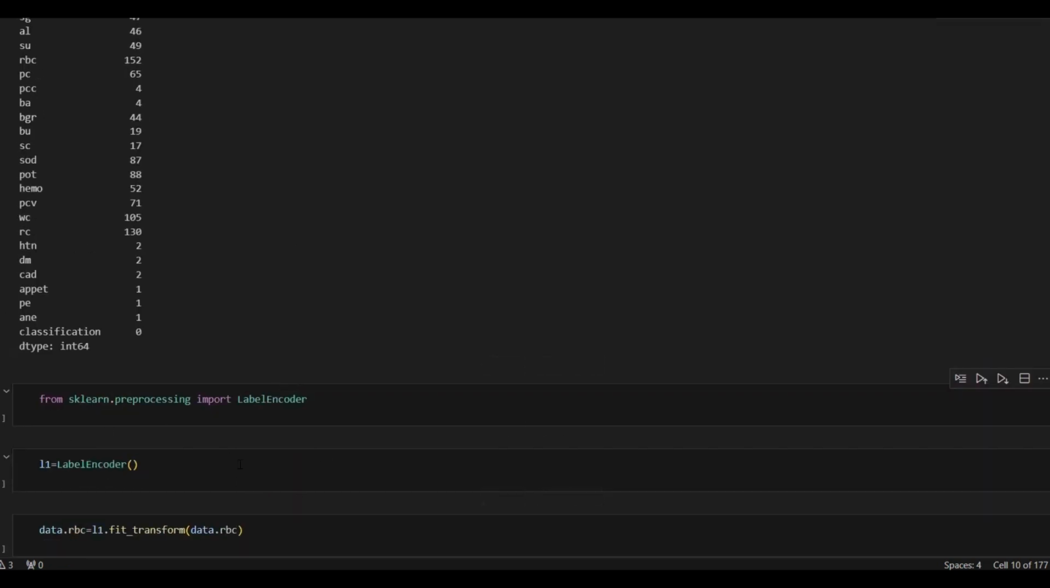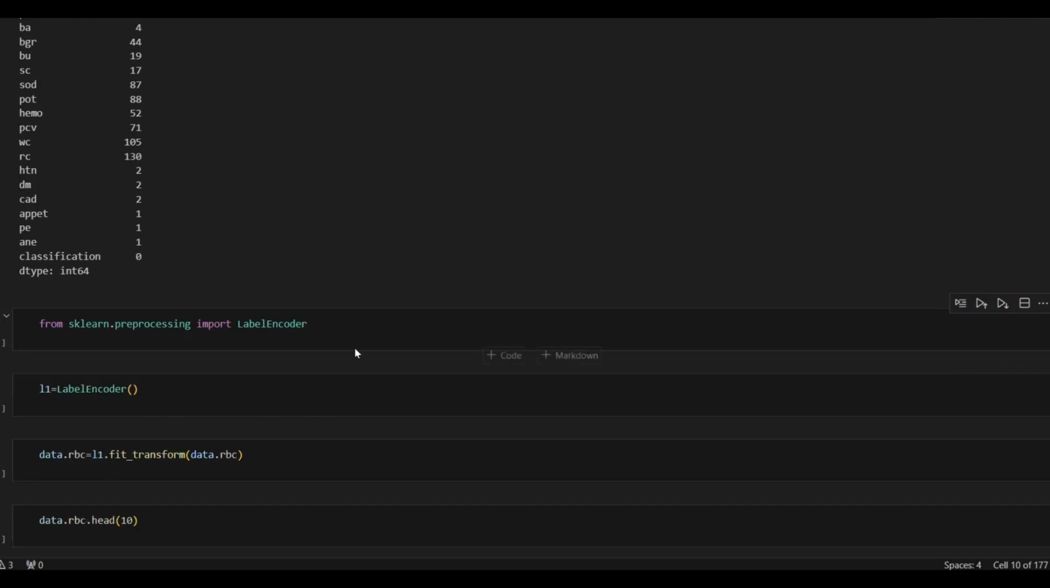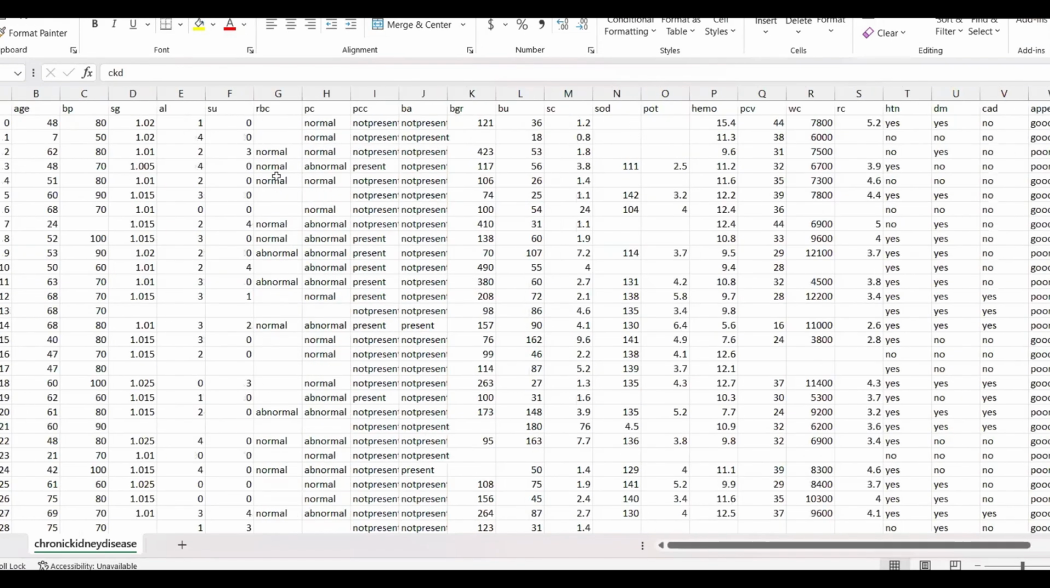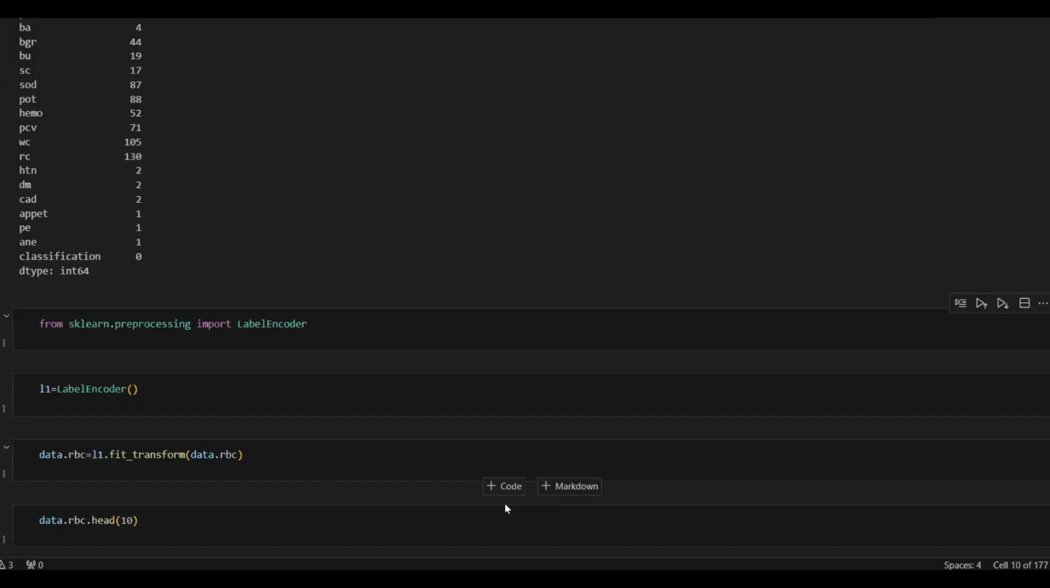So let's look at the RBC column. Let me have a look at the RBC column. So the RBC column is good or bad. It is not a numerical value, right? See, normal, normal, abnormal. So we cannot feed this directly into our model. So what do we do? We encode it. We encode it using a technique called label encoding.